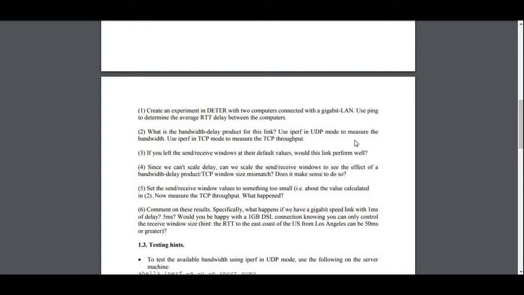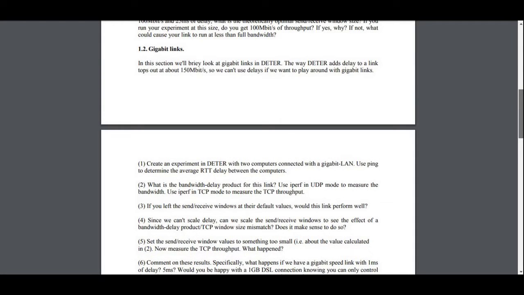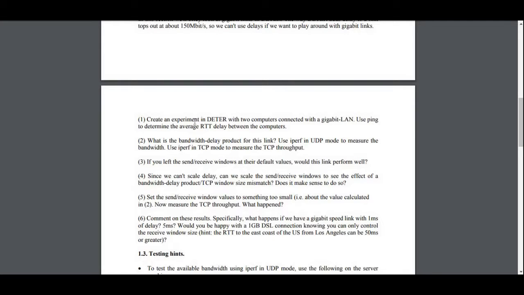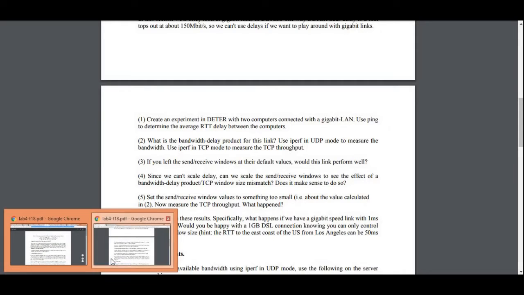Hello, in this video I'll be doing the demo of laboratory 4 section 1.2, that is gigabit links. In this lab we have to create an experiment with two nodes connected by a gigabit LAN. So let's go ahead and see how to do that.